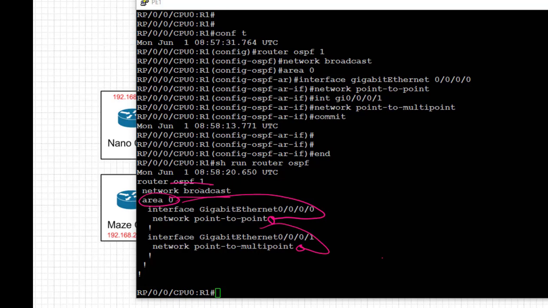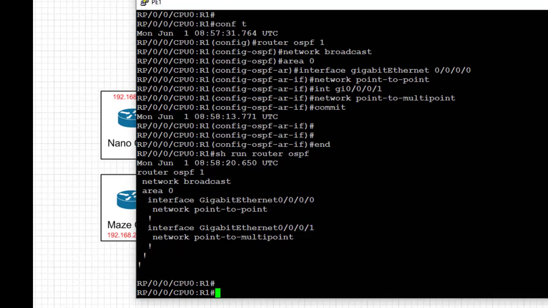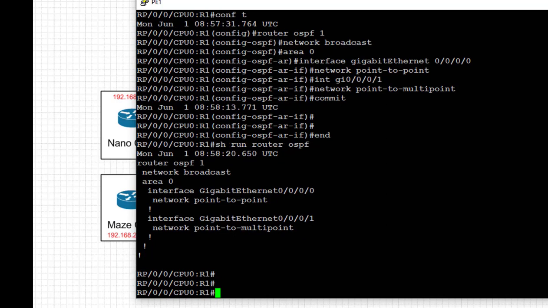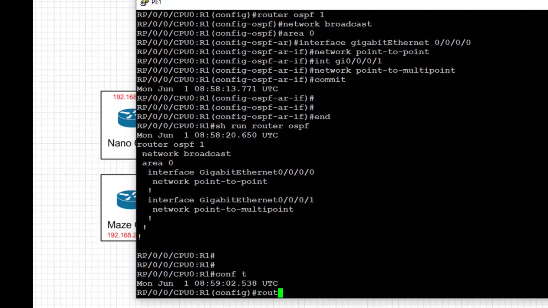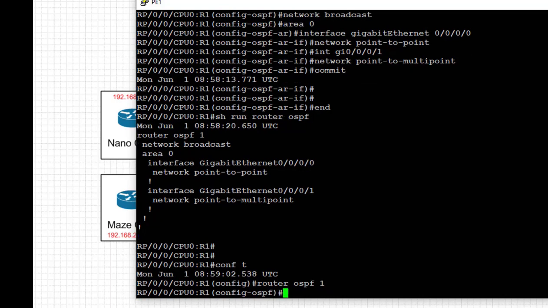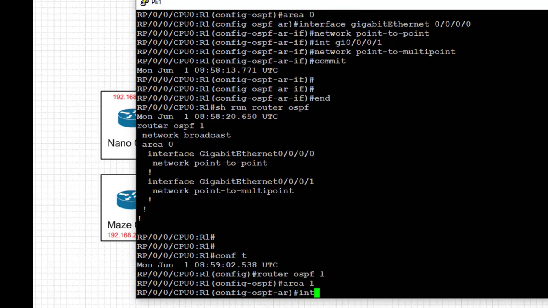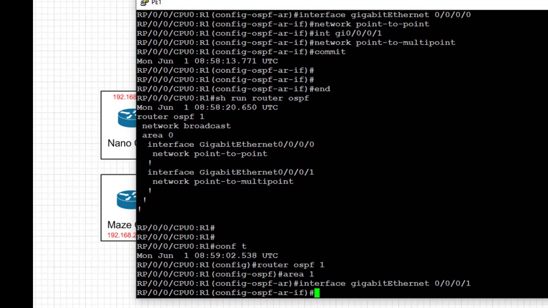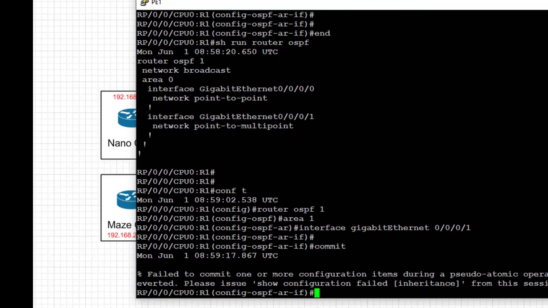Next, we're going to take a look. Let's say that we make a change by mistake and the parser doesn't have the error check built into it, but when we try to commit the config, we will see a warning message saying the config is wrong and we have to correct it. So what we're going to do is create an area 1 and place the interface 0/0/0/1 under area 1.